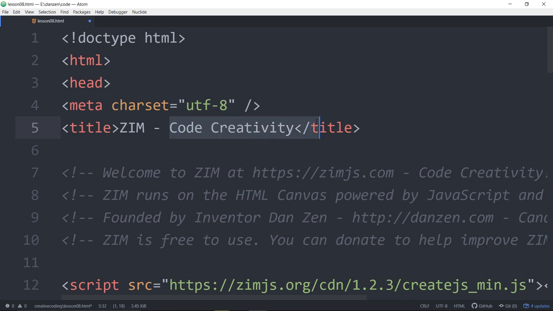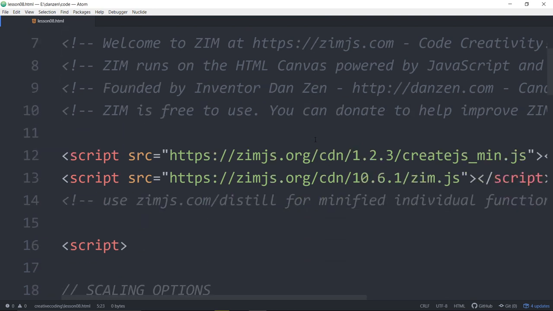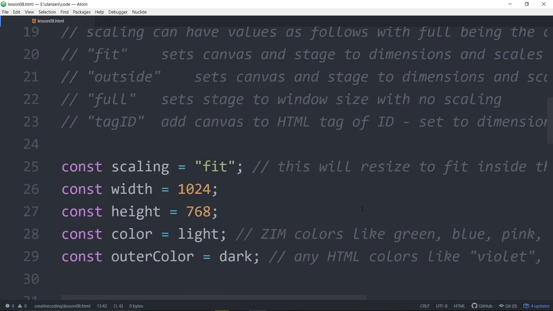And we will say lesson 08 here, where we're working with controls. Nice. We're bringing in CreateJS. Thank you, CreateJS. We're bringing in a new 10.6.1, which we'll actually find handy in this example, because we're going to bring in some images.